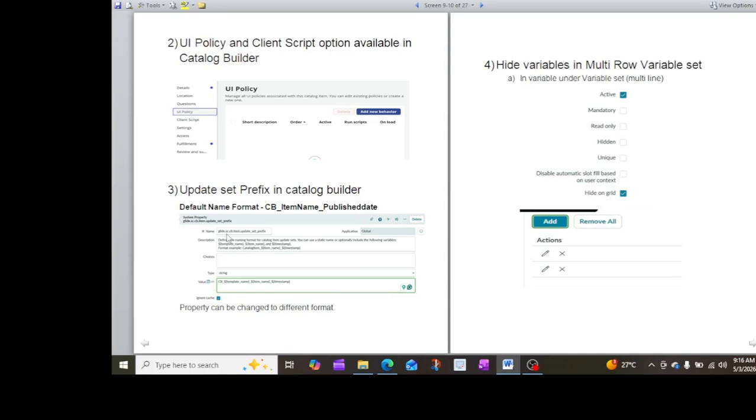So that is a client glide.sc.cb.item update. We will first go and change the property so that we can see whatever the new update set gets created, that will be having the new name.